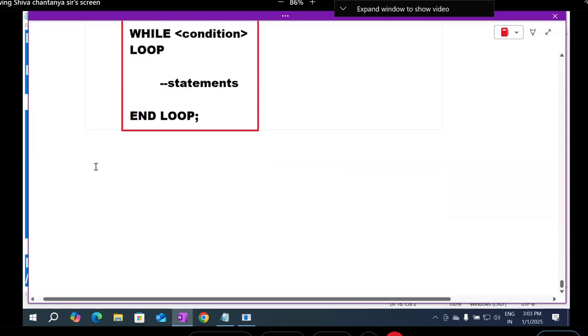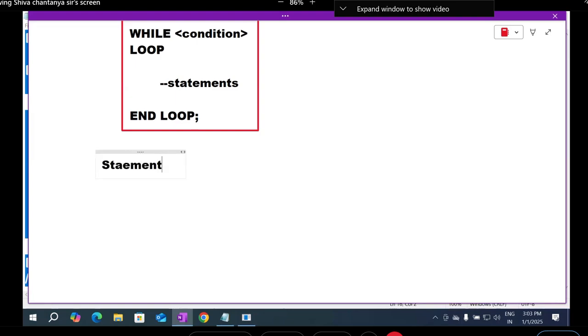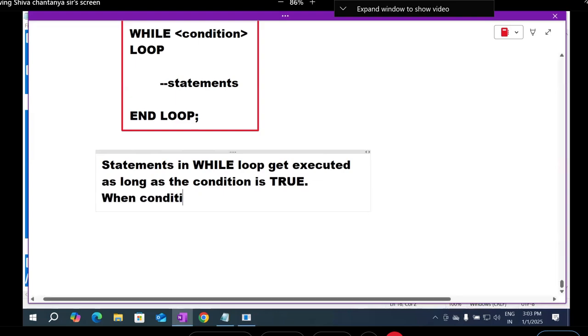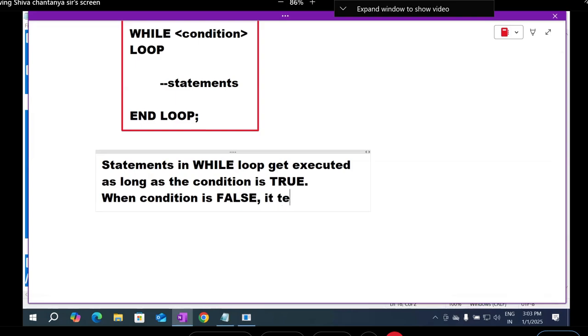Now, see one example on while. The statements in the while loop get executed as long as the condition is true. So when the condition is false, it terminates the loop.